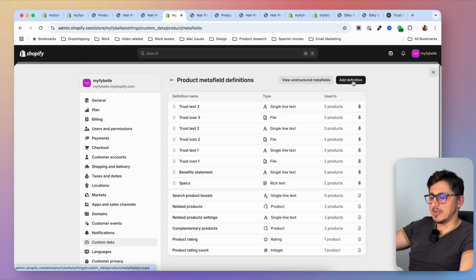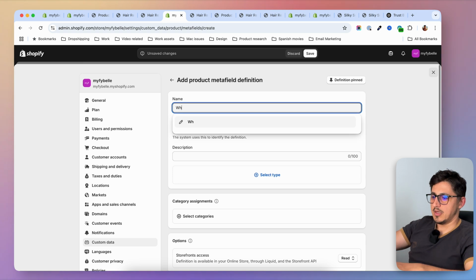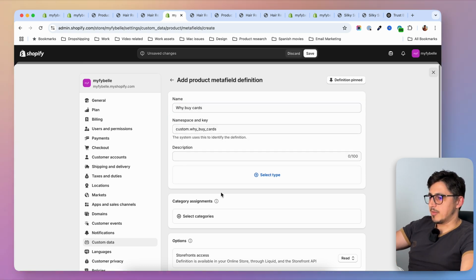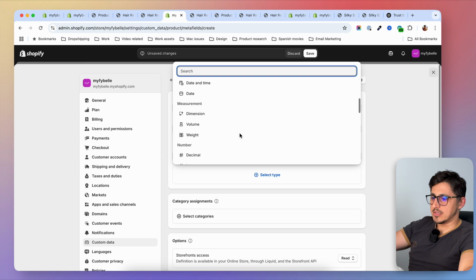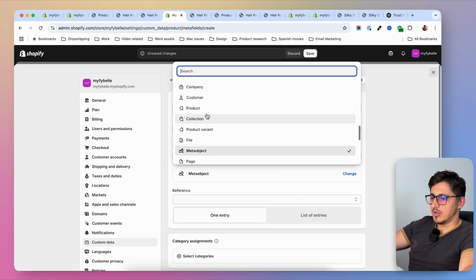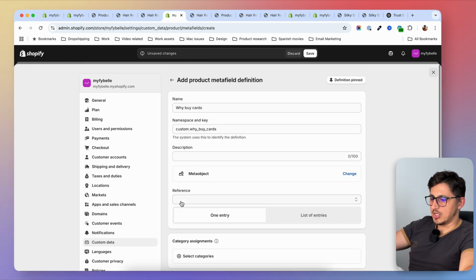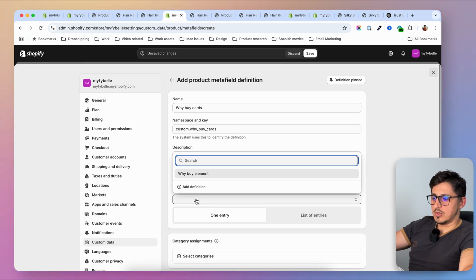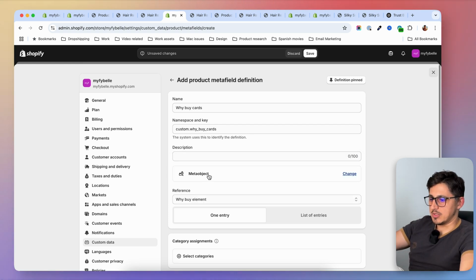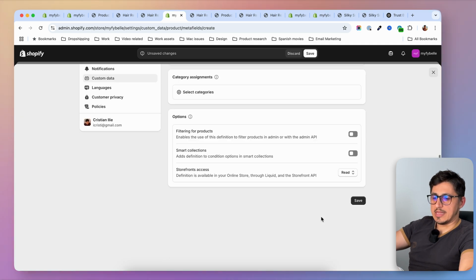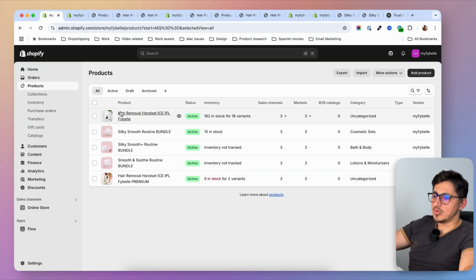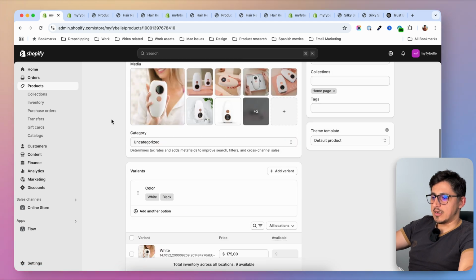I'm going to create a new definition in here, and I'm going to name it why buy cards. Then I'm going to select the type, and the type for this one is going to be Metaobject. You're going to find it here a little bit lower. Then you're going to go to reference in here, and you are going to select why buy element, or the Metaobject that you just created. So I'm going to select that, and make sure if you have multiple elements that you want to show on the page, that you select list of entries, not just one entry, list of entries, and then you're going to save.